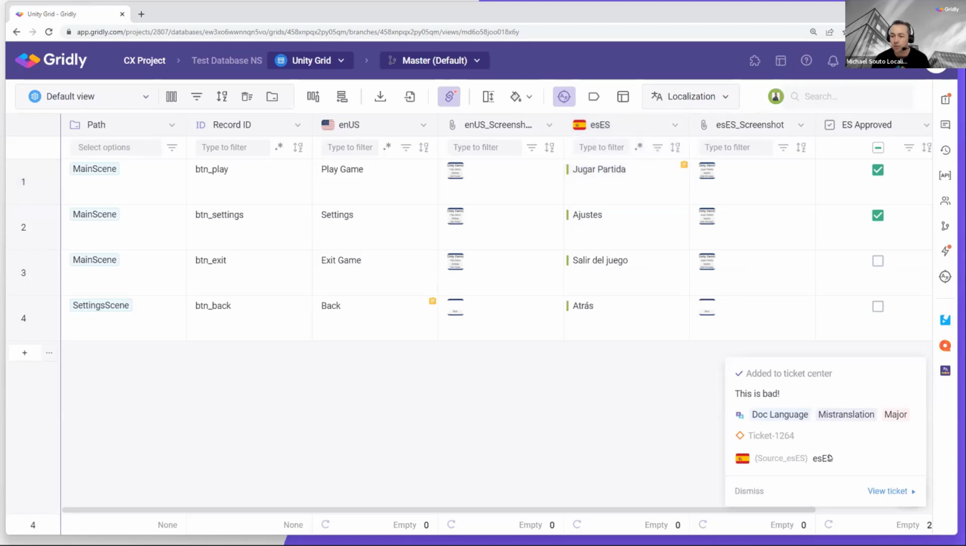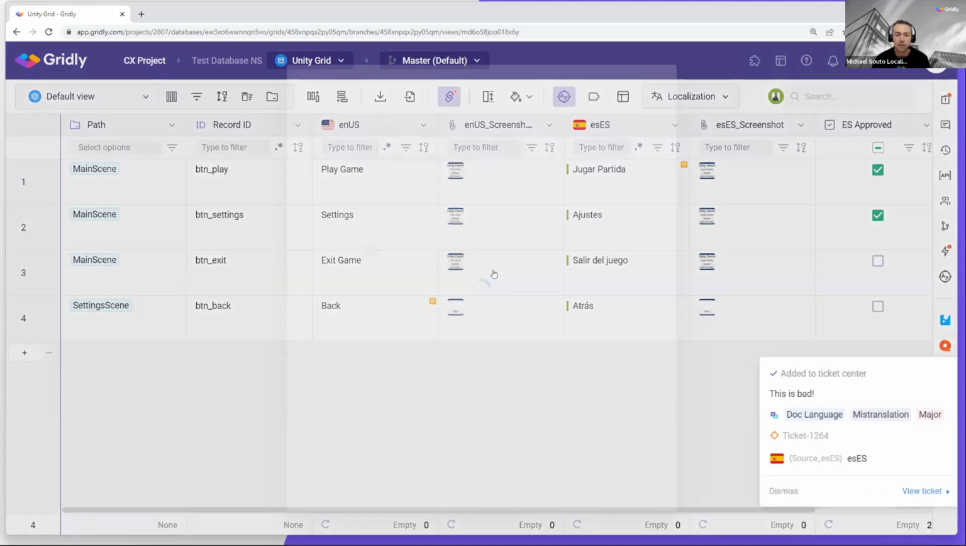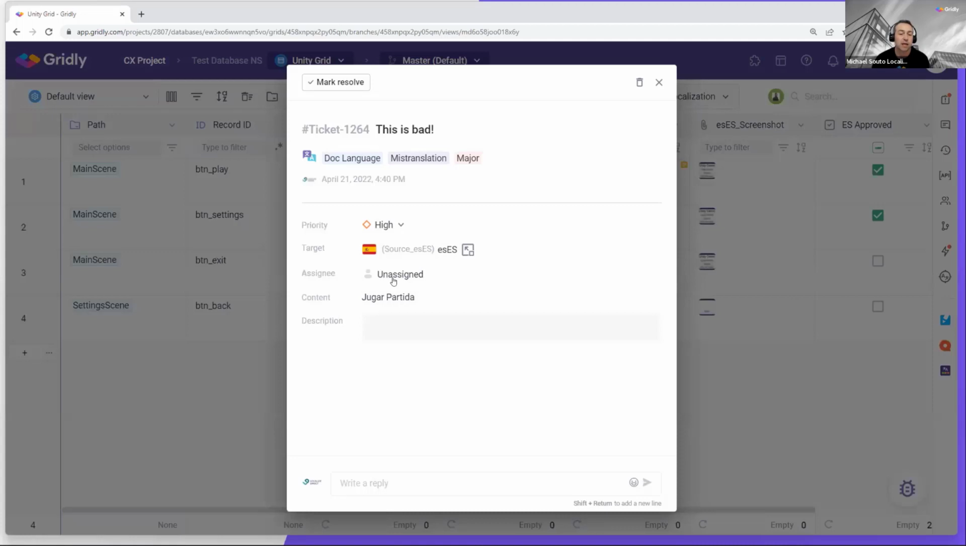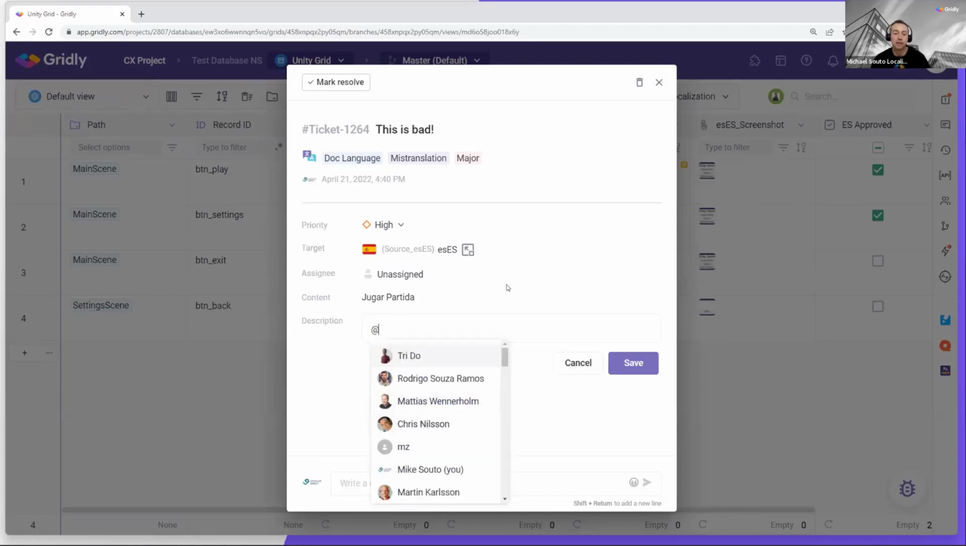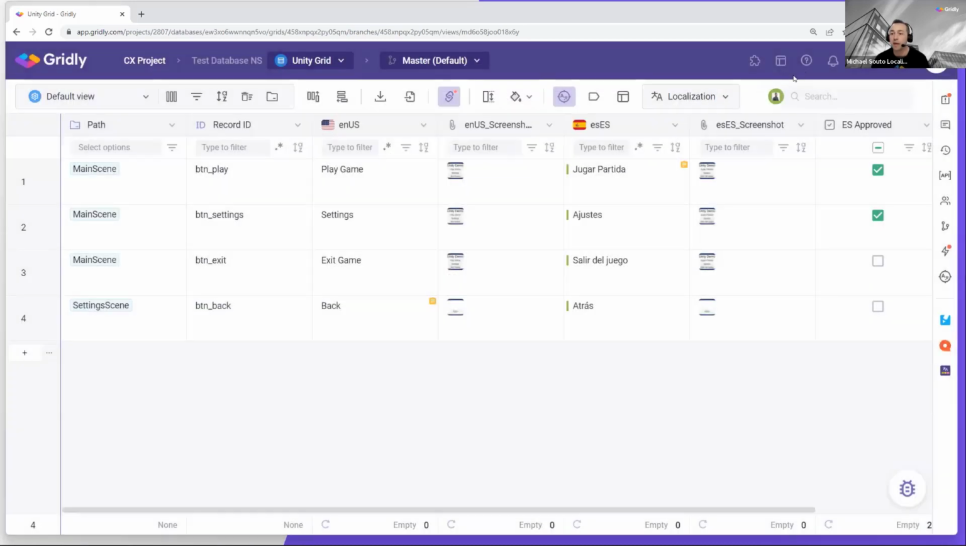We can also click on the ticket and view the ticket. Again, like before, we can say who this is, assign it to someone, or change the priority if we want to. And if you put something like an at-mention of somebody, then that will go to that person via email, and also appear in their notifications for their particular user instance.